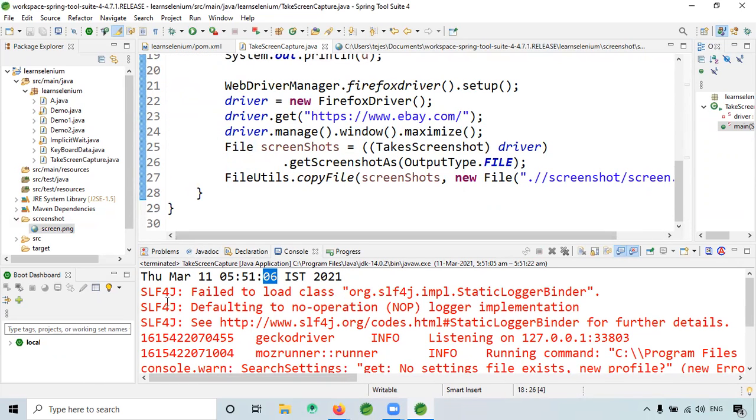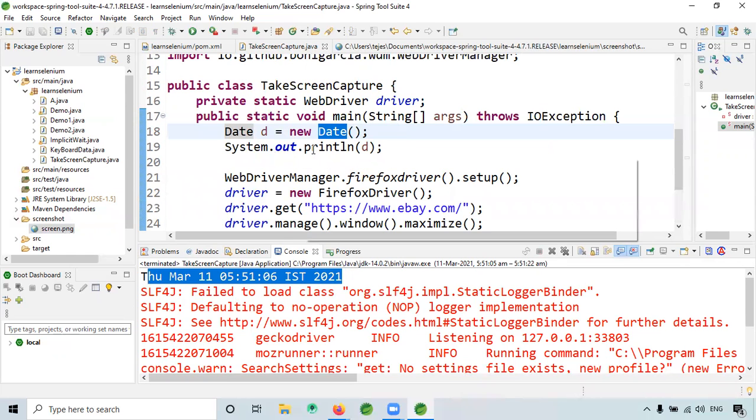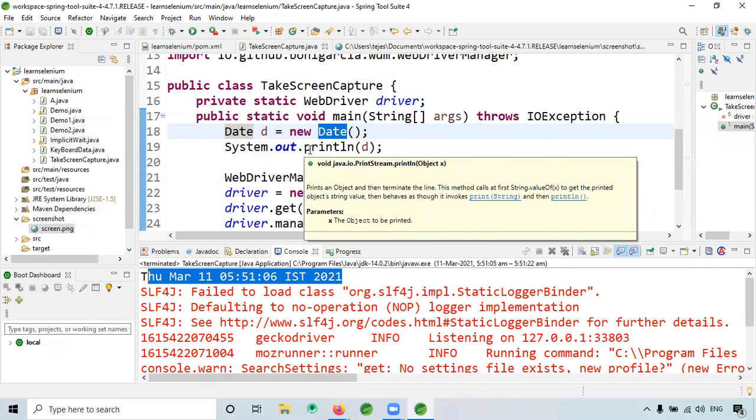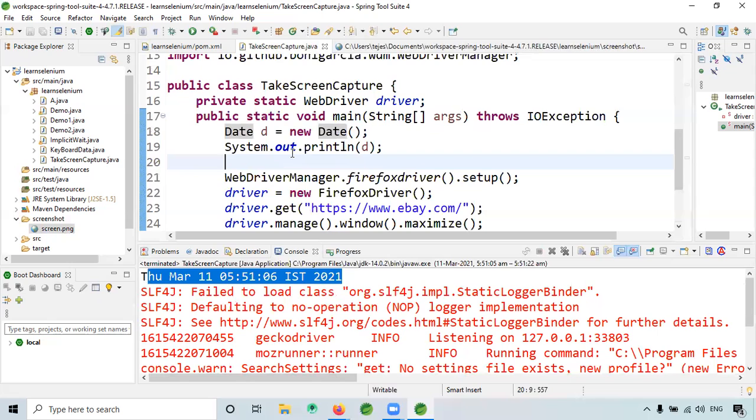So I will do a little bit of modification. Wherever the space comes, I will add something like a colon here. This is a colon, right? The colon will be replaced with a hyphen, like that. So how can we do that? Now I have to convert my date into a string. How to do that? String.